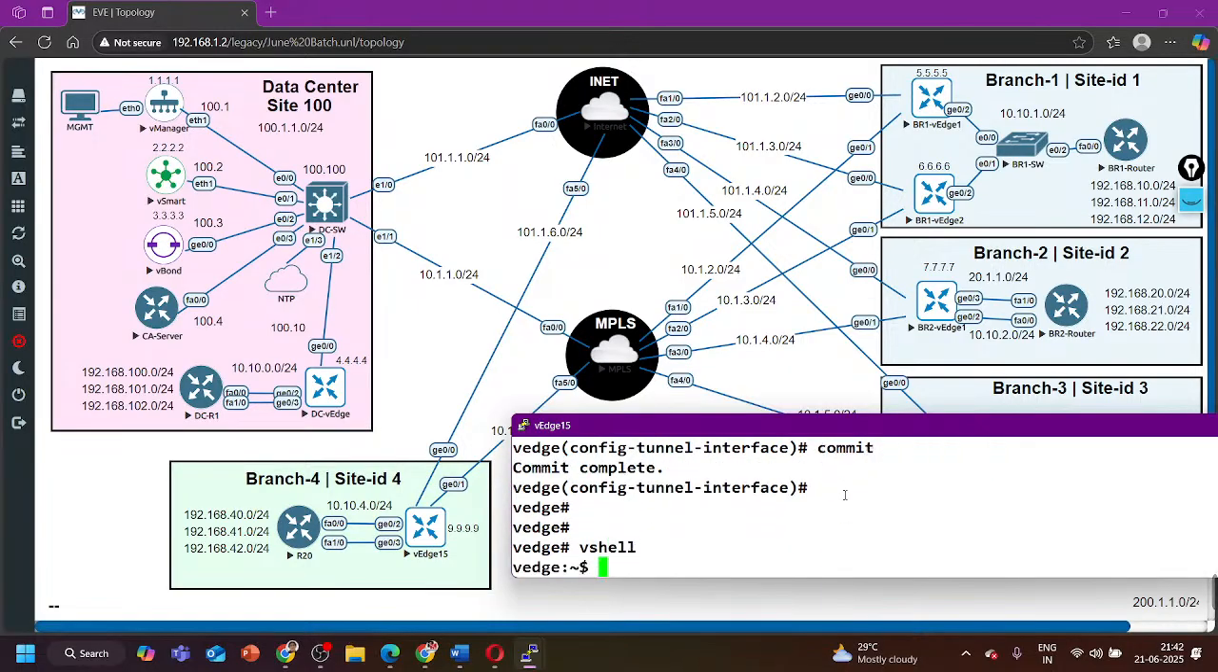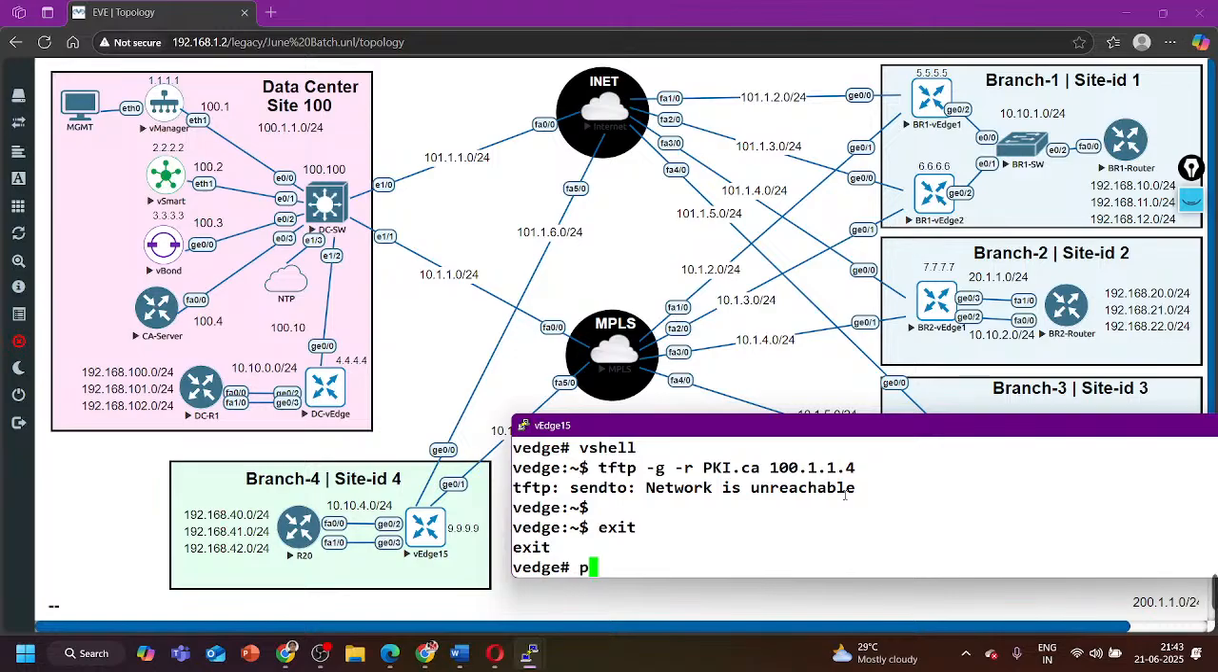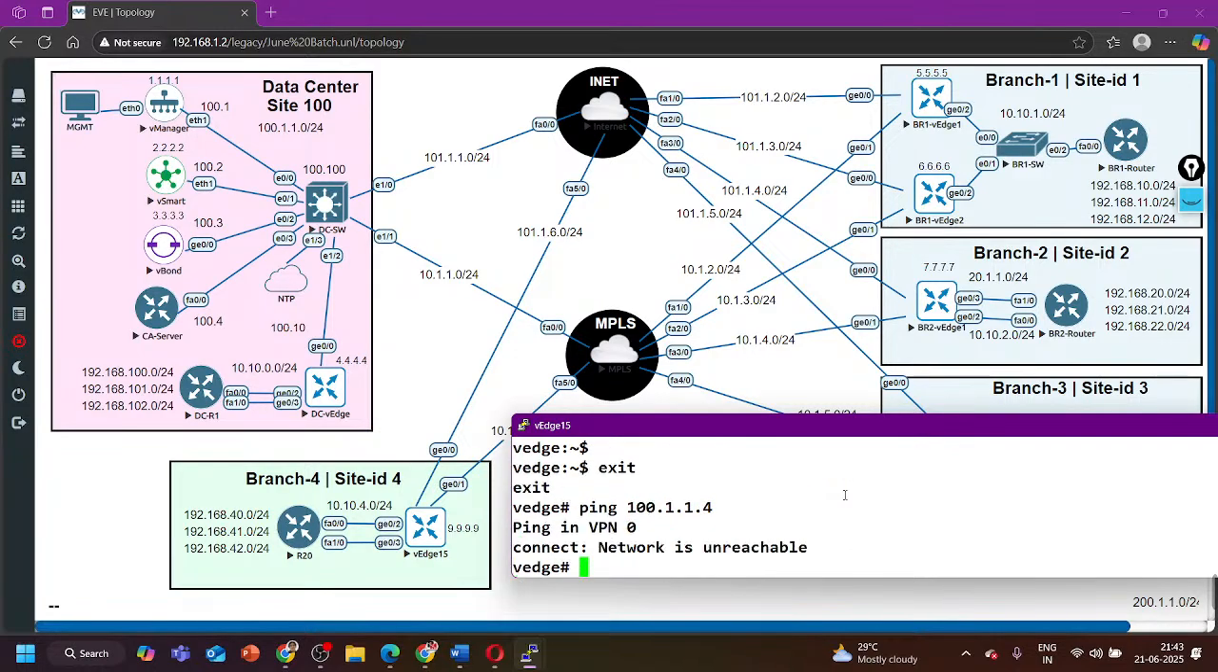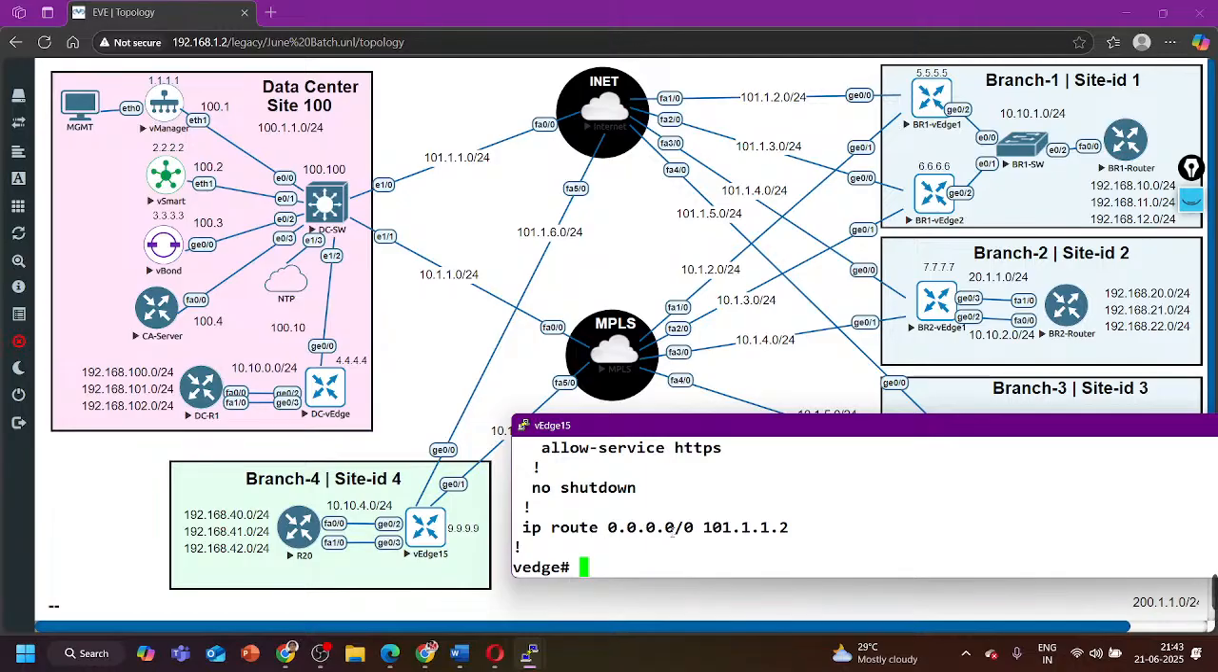Go to vshell and let me download the certificate, pki.ca file. tftp -g -r pki.ca and 100.1.4. Why is there no reachability? Ping 100.1.4. So run VPN 0. Default gateway is incorrect, right?